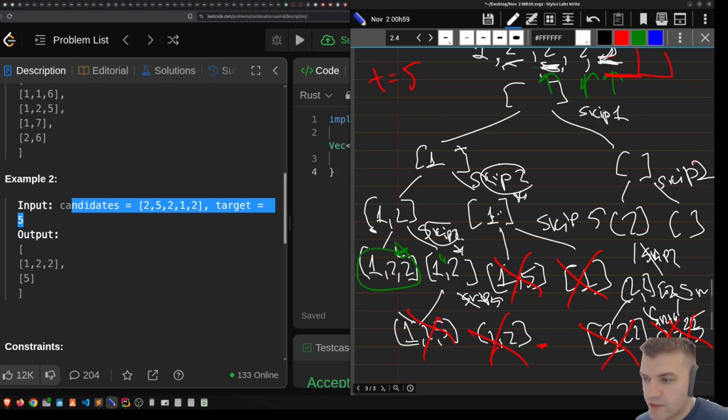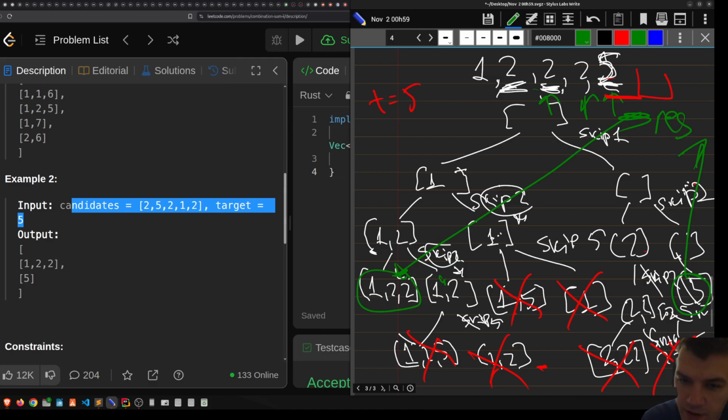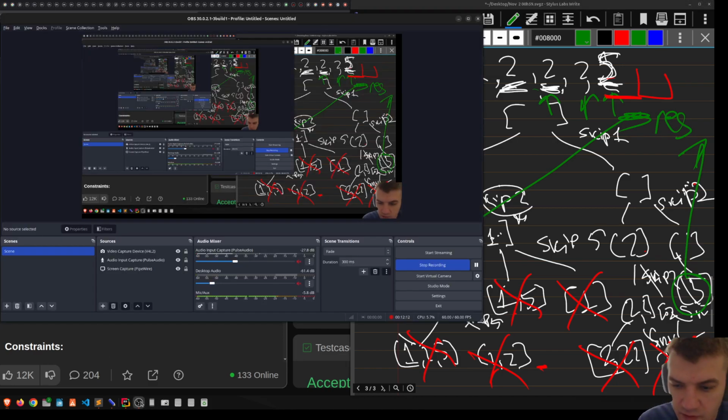What is left here is skip 2, and if I skip 2, the only possible is, so here I had 1, and if I'm skipping 2, I go to the 5, and then add it and check the target, and okay, it should be added to the result. So add that to the result. So there are just two subsequences that should be added to the result and returned as the output. Okay, so I'll start coding this solution.